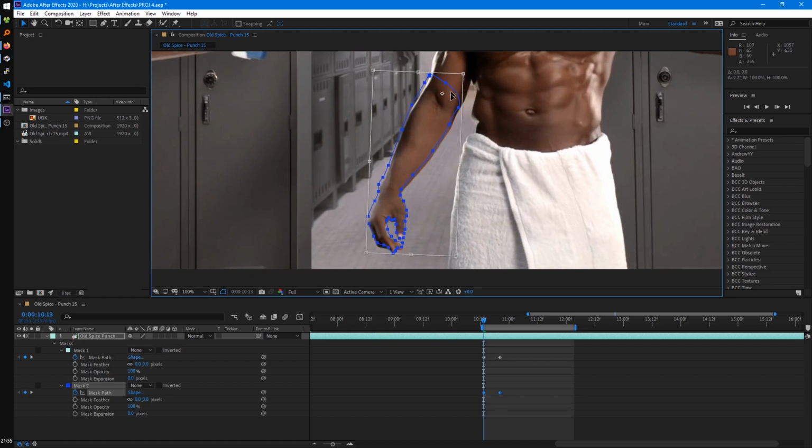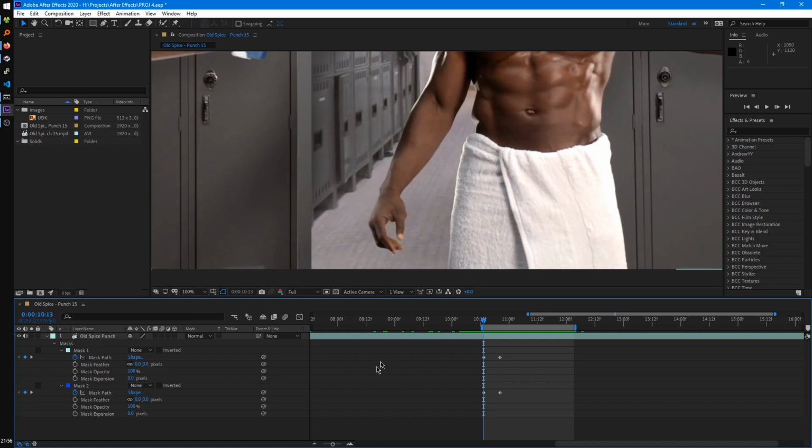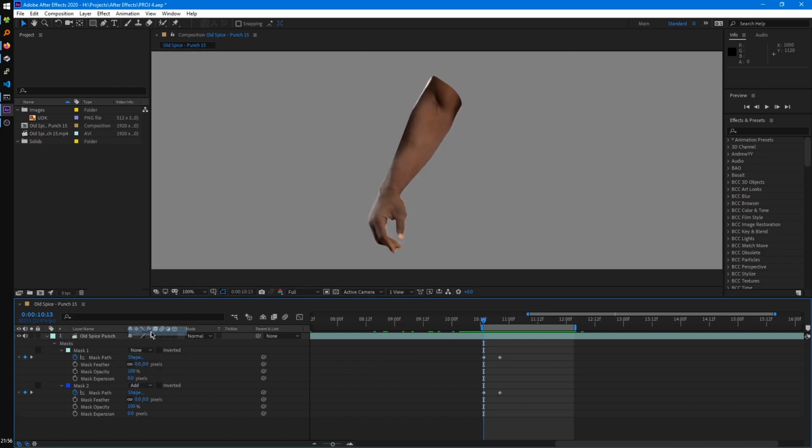get it around his arm, and you'll see that's pretty much where it should be. We may have to adjust these points and these points a little bit, but we have his hand pretty much where it should be. So we'll just press enter, and we'll just click and drag these points, hold shift and select these. Just drag those in a little bit. Get these ones. We'll hit add and see how that looks.